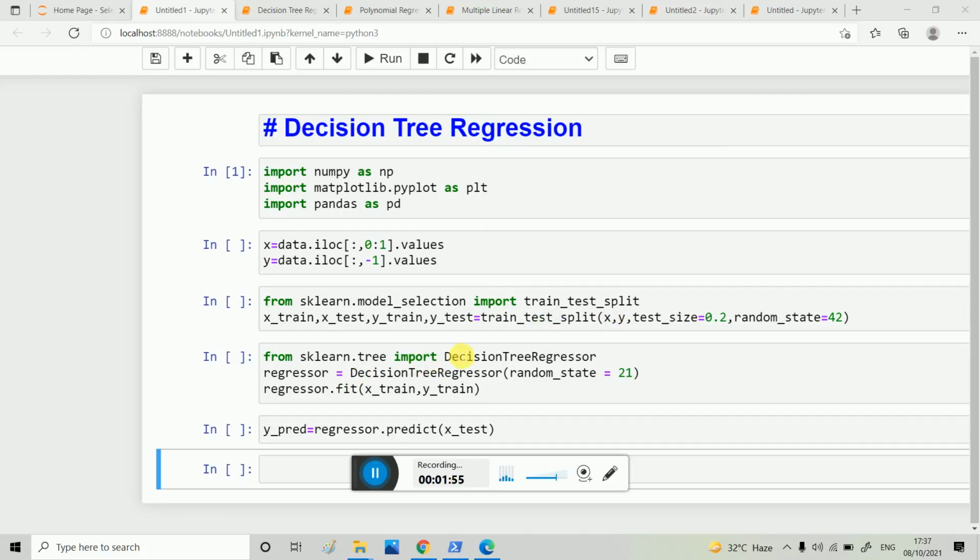After that we import DecisionTreeRegressor, and we call the class DecisionTreeRegressor with random state 21 or anything you want. And we fit the curve, that is x train and y train. Here we train our model by x train and y train, and after that we predict the value of y predict when we give the value of x test. After that we compare y predict and the y test that we have, find the difference, and find the accuracy of our model. So I think you understand that.